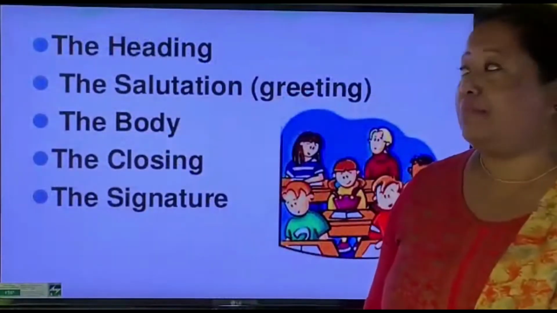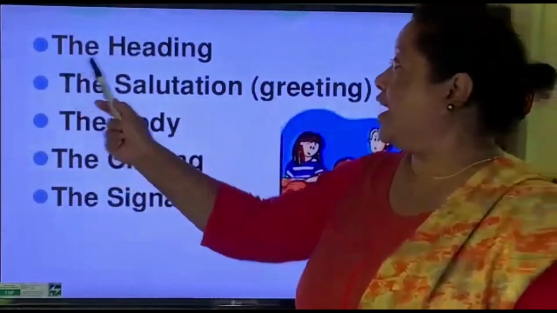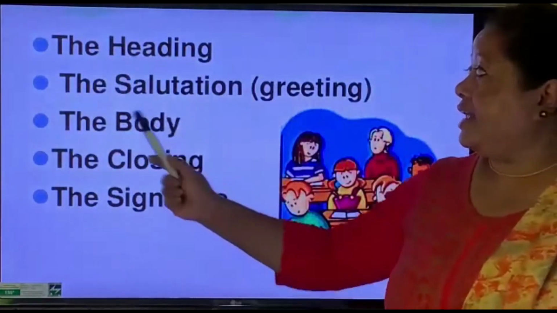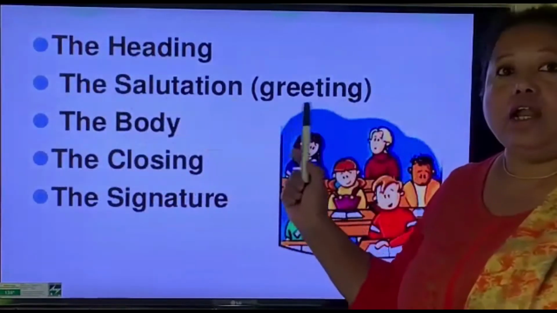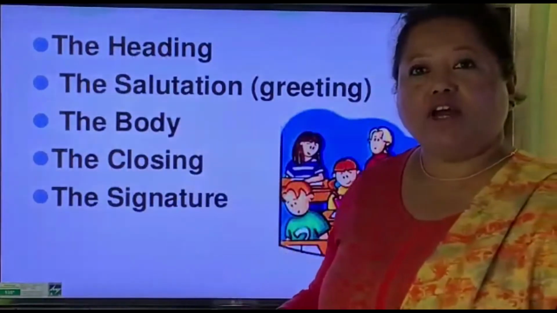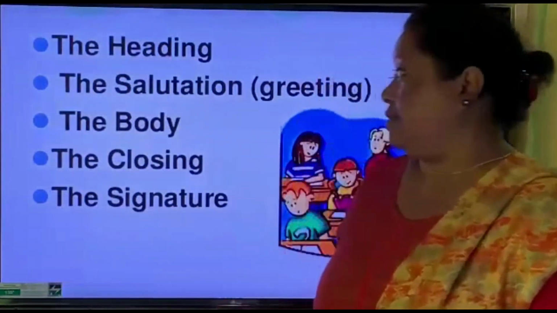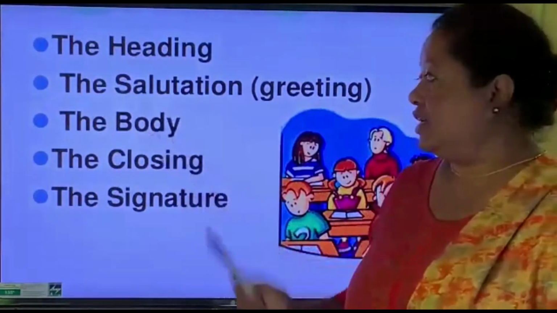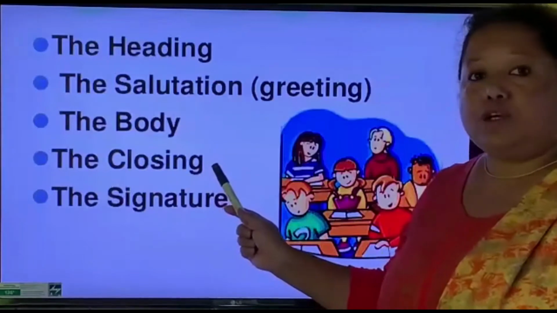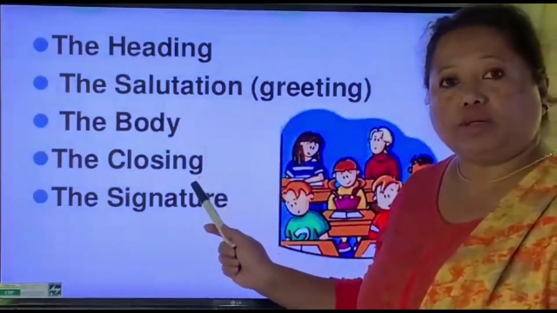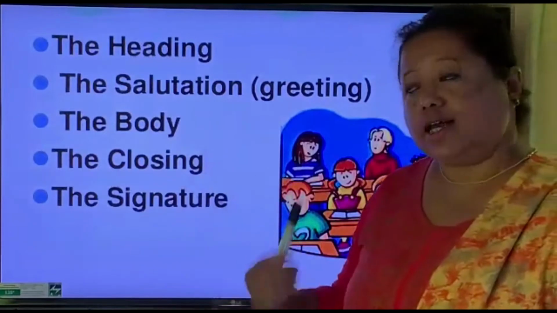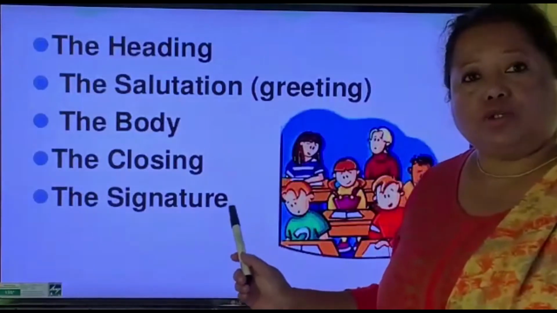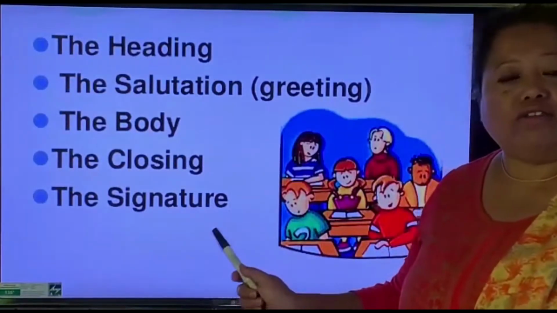Let's have a look at the main parts of an informal letter. First of all, we have the heading, which is the address of the sender, that is your address. Next, we have the salutation or the greeting. Now, this depends upon the relationship you have with the person to whom you are writing the letter. The next is the body. This is the main content or the main part of the letter. The closing or the subscription again depends upon the relationship you have with the person to whom you are sending the letter. Next, we have the signature. This is your name, and you should write only the first name and not the full name.